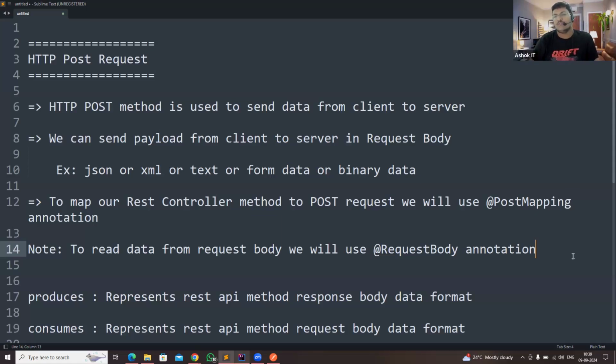Okay. So when you go for a post request, you can send data to the server in three ways. One is query parameter, second is path parameter, third is request body.